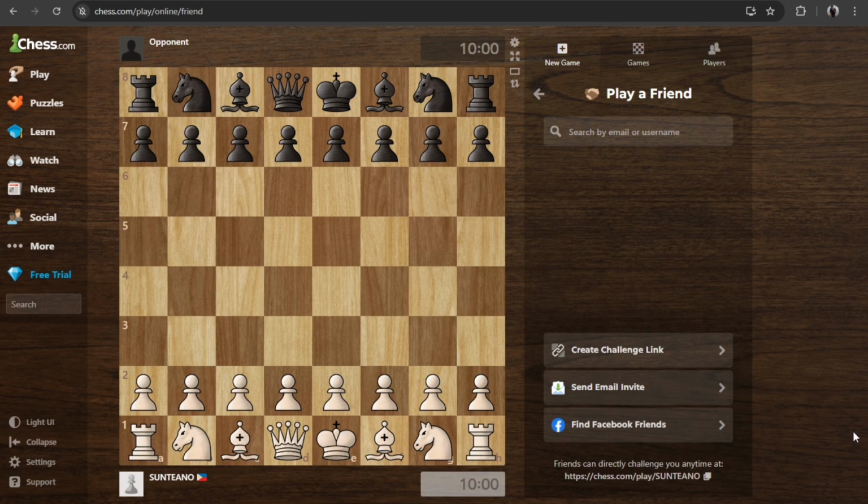So first thing you're going to need to do is open chess.com on your browser and then log into your account if needed. Once you're logged in and in the homepage of chess.com, you can see here the play a friend. So you can go ahead and search for that person's username or email. You can also send an email invite, or you can also find friends on Facebook.